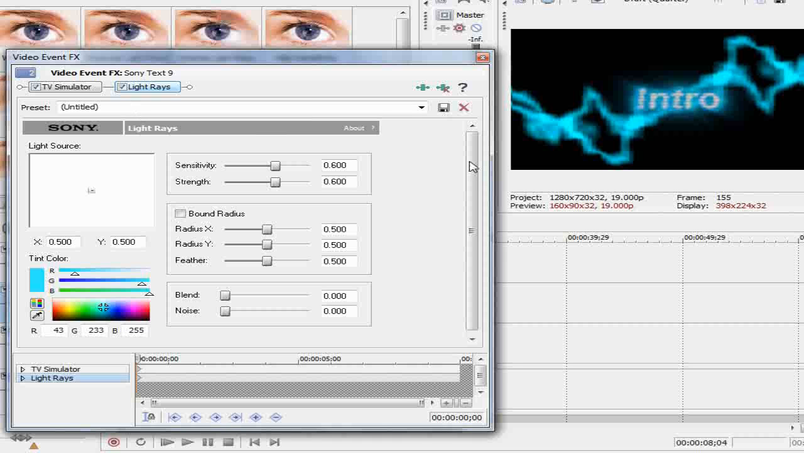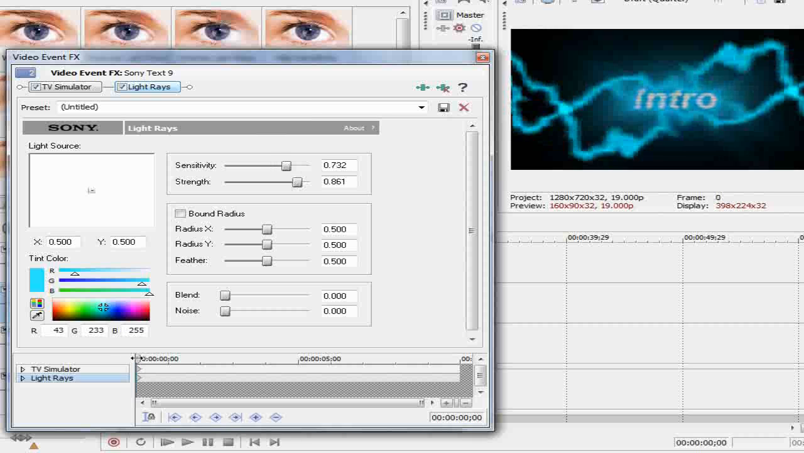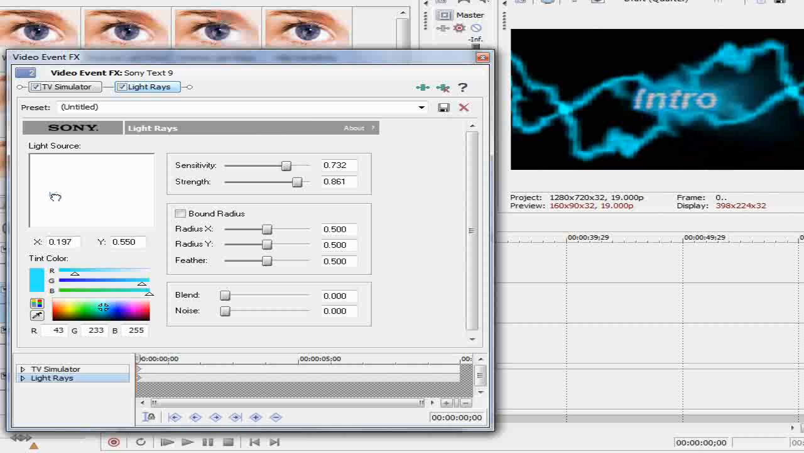Now I want to animate it, but if you can see, the light rays are still too small, so I want to increase the strength to increase the size, like so. And let's increase the sensitivity. Okay, now at the beginning of the timeline, select a keyframe. We're going to move the light source towards the left side, so that the light rays are from the right.